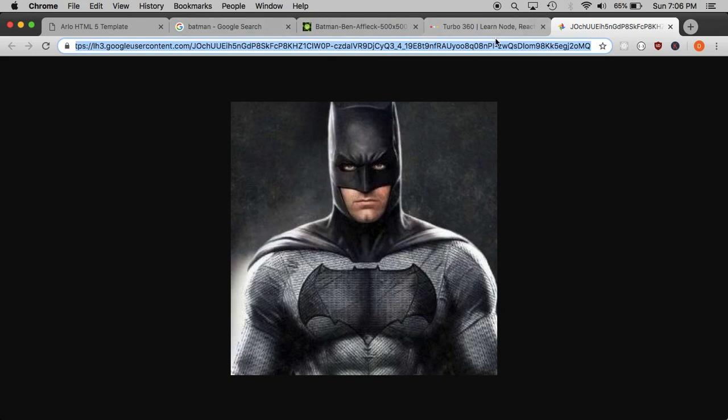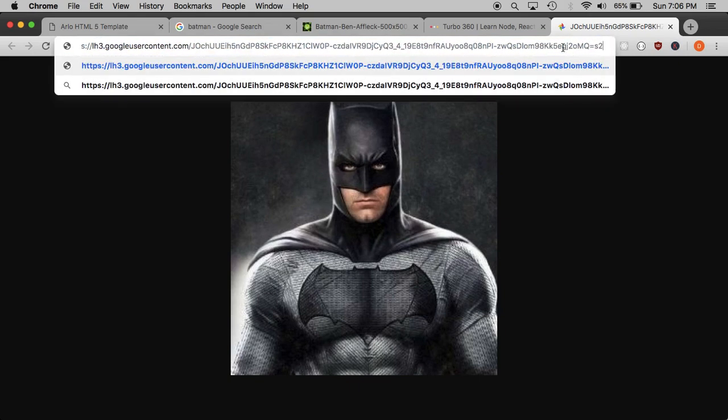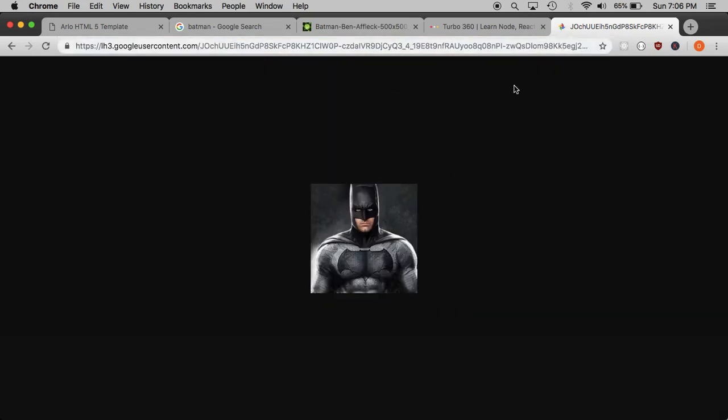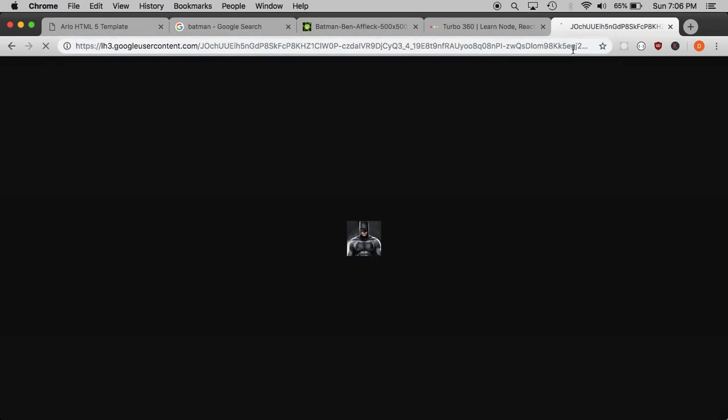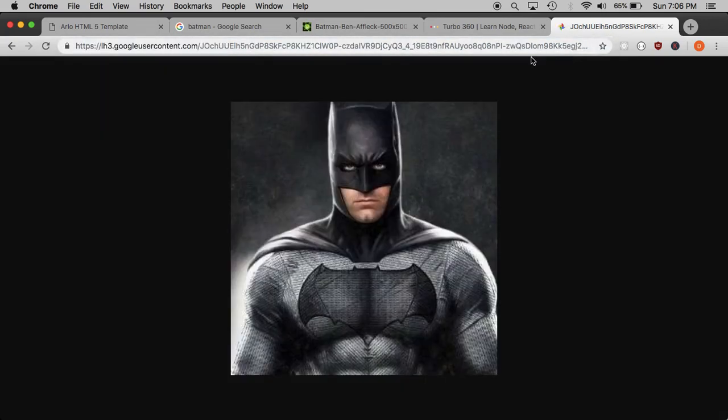By the way, this is pretty customizable. So if you go to the end of the URL and type in the following equals S200, it'll give you a scaled down version of 200 pixels by 200 pixels. If I do S64, it'll keep on going, 64. So this is good for like thumbnails and things like that. We're going to use the 500 version, which is actually the natural size, but let's go ahead and just use it anyway.